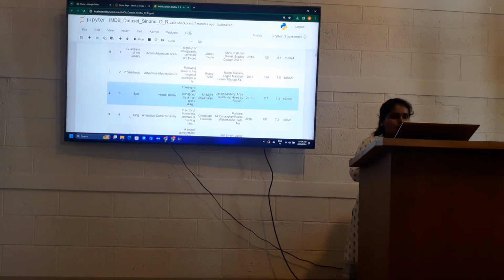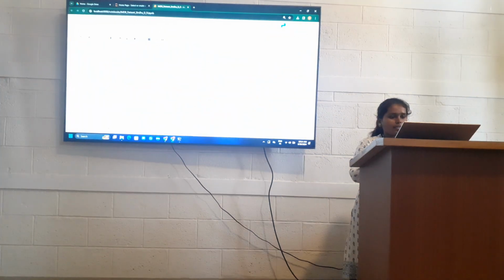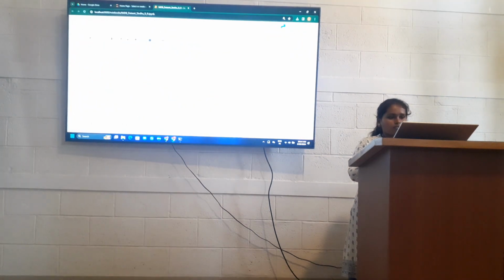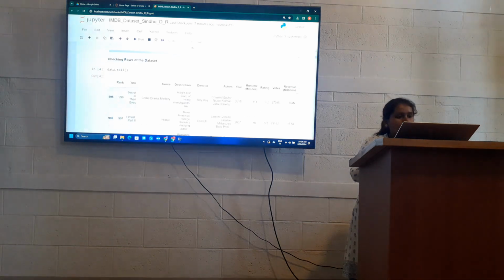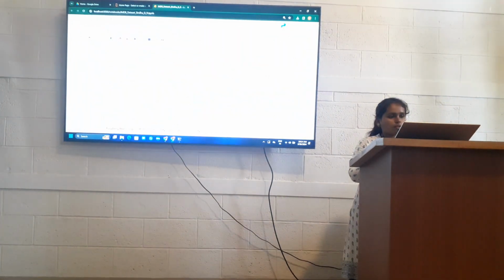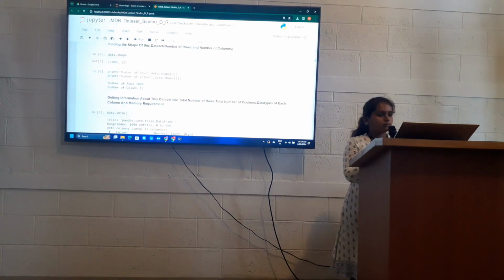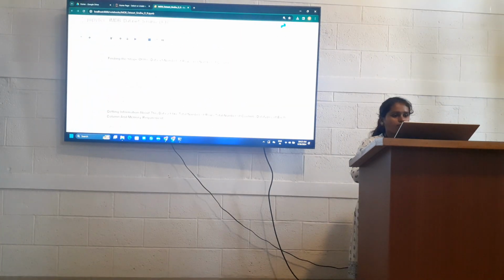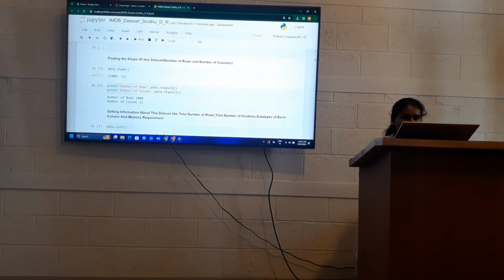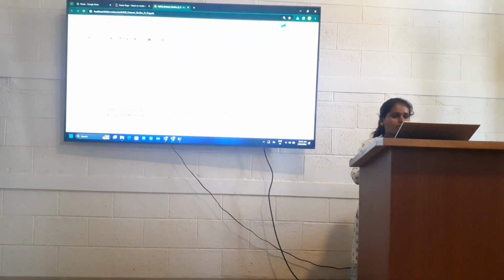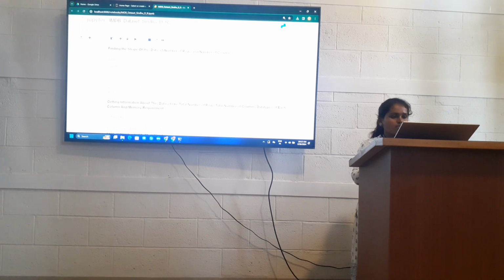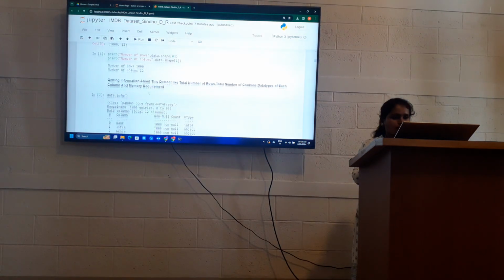So these are the top 5 rows of the data set I have been working on, and these are the tail of the data set. And then we will find the shape of this data set, that is the number of rows and number of columns. By using the data.shape attribute, we can find the number of rows and columns. Here the number of rows is 1000 and the number of columns is 12.